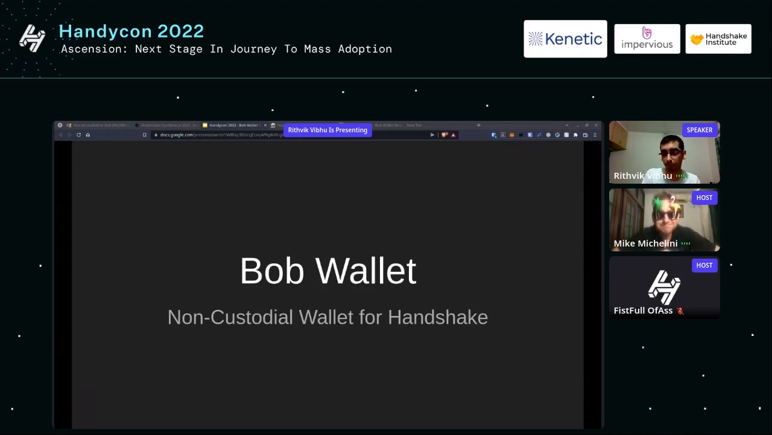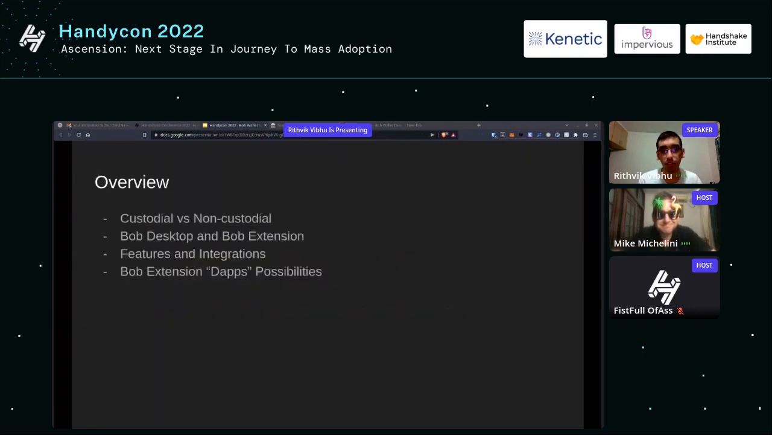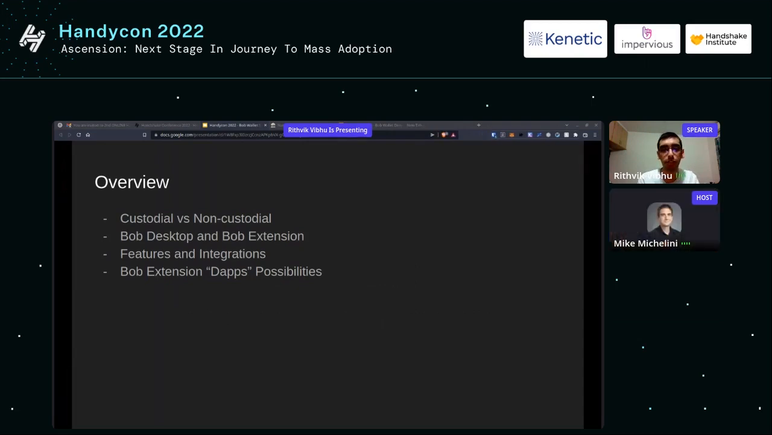Okay, great. So, hi, I'm Rithvik, and I'm a bit nervous, but let's just start. So I'm currently working on Bob Wallet, and I'd like to go over a few things. The first would be a comparison of custodial and non-custodial wallets and why self-custody matters, which we'll get to in a minute. Second, a quick walkthrough of the two products that we have. That's the desktop app and the browser extension, and their features and their integrations. We'll also go through other possibilities that can be built on top of these apps.